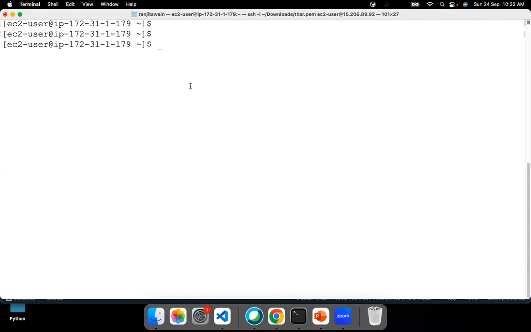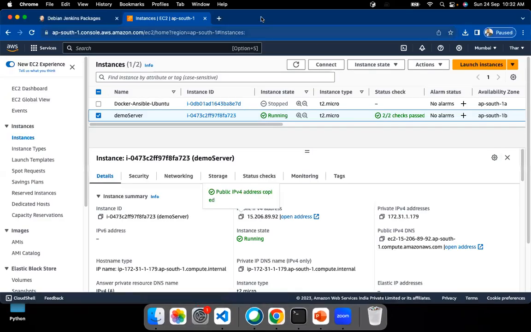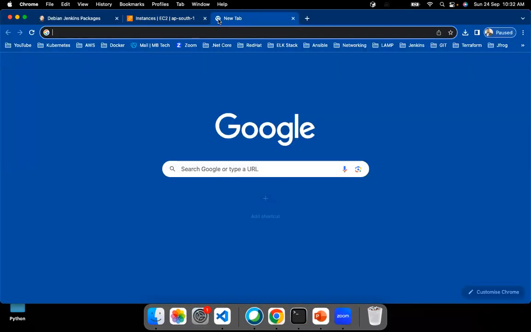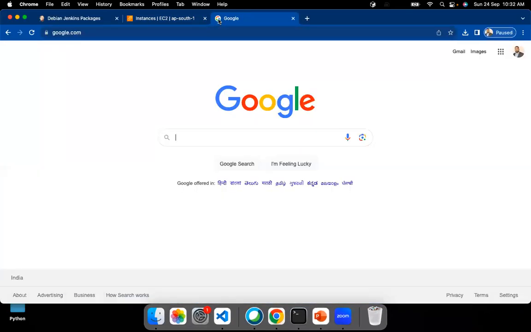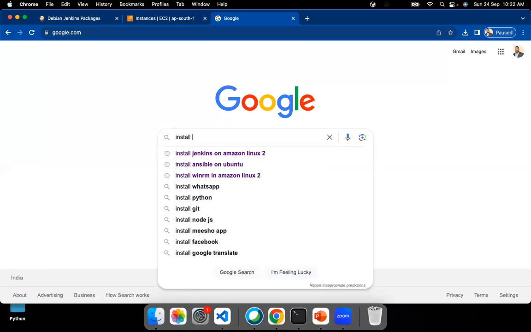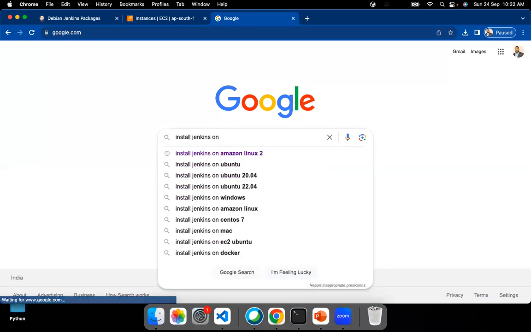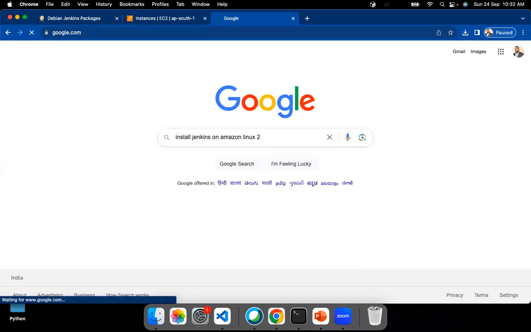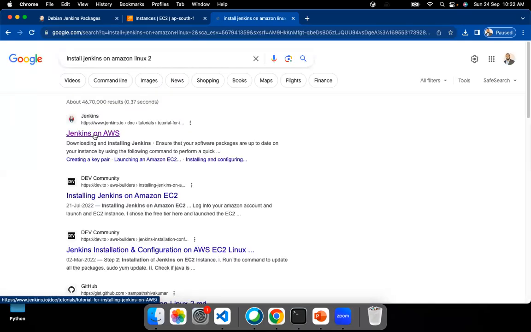So what I need is for Amazon Linux. You can just Google it: install Jenkins Amazon Linux. Okay, so you'll get Jenkins on AWS. Click on this.